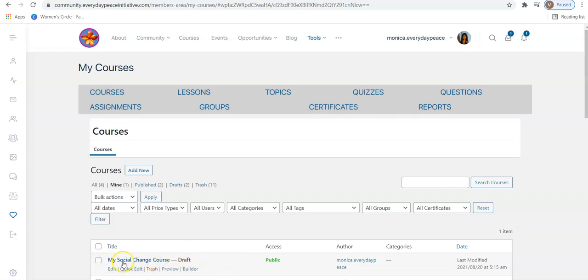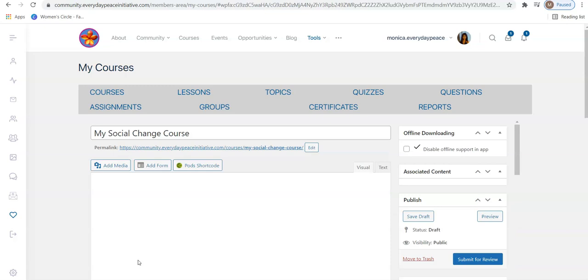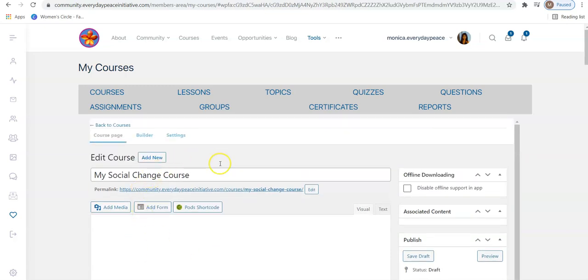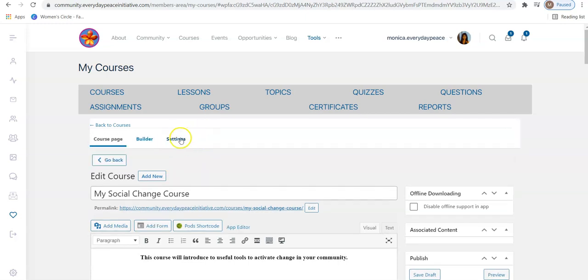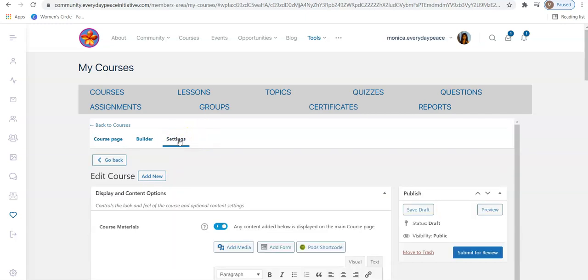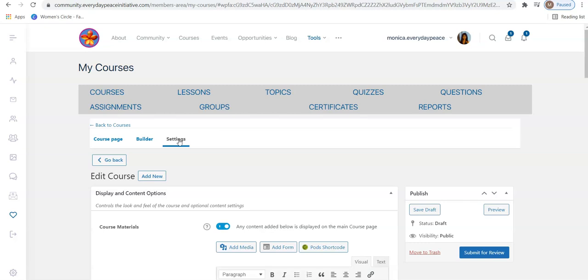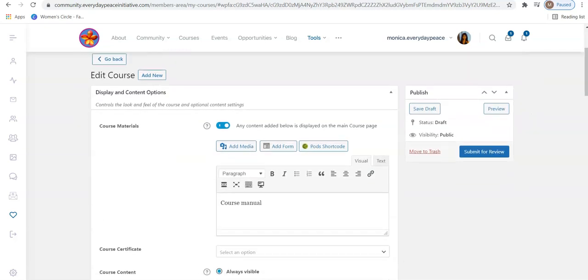Here I have my course draft that I've created. If you don't have one, you can just go to admin. Okay, so let's go to my course. Okay, so here's the draft, and up here I see settings. Can you see it? So we'll go to settings. Now here you'll have a lot of options, and many of them maybe won't be relevant to you and you don't need to worry about them.